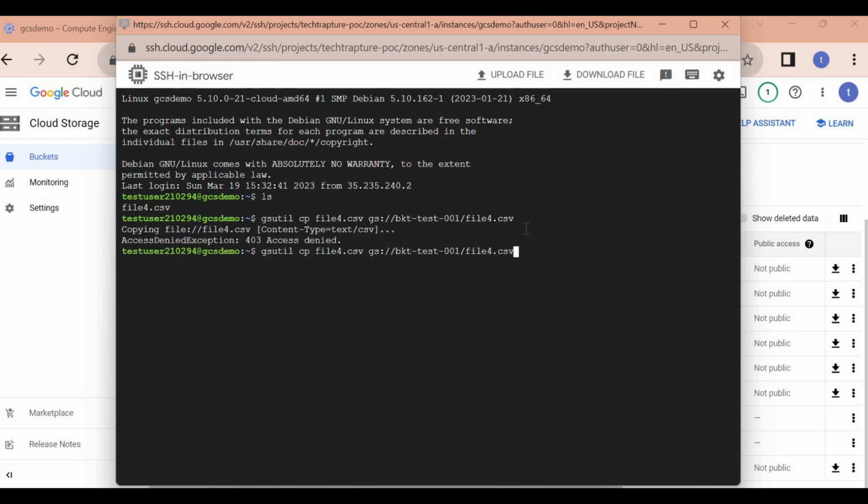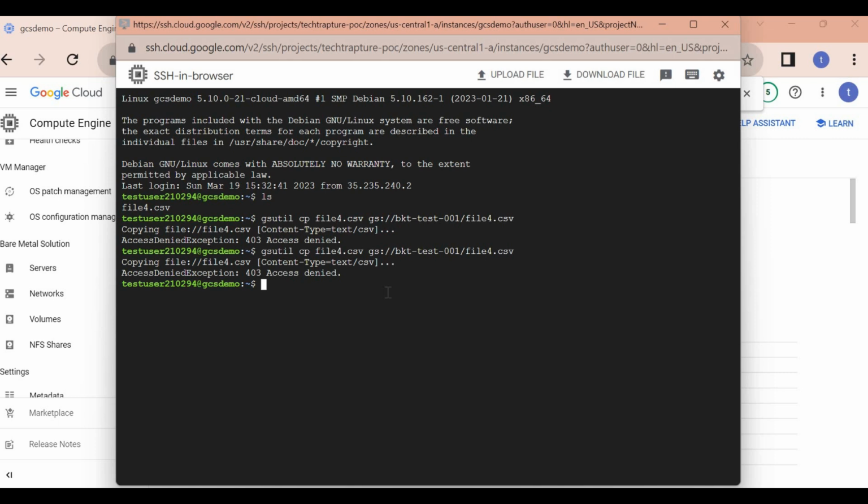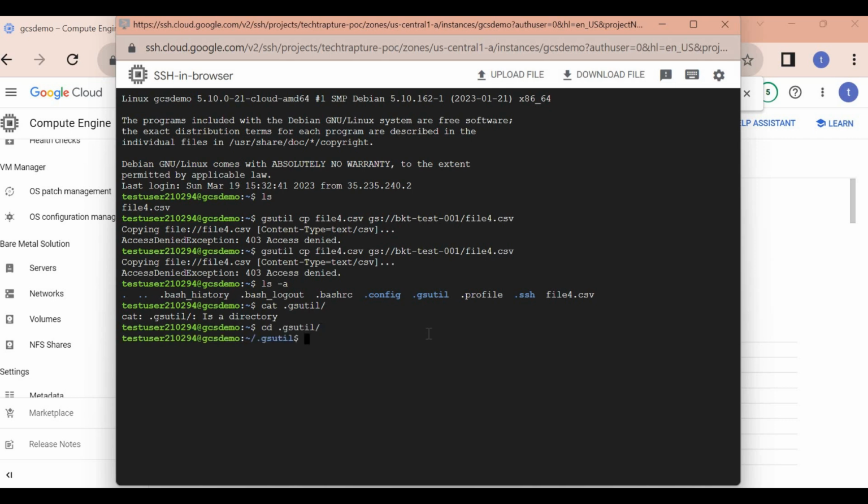Okay, it's still giving access denied. Let's wait for a few minutes. So if your changes are not reflecting, you have to clear old cache access. So here you could see ls -a, you will see .gsutil. So if I do its directory, okay, so you can remove this cache.